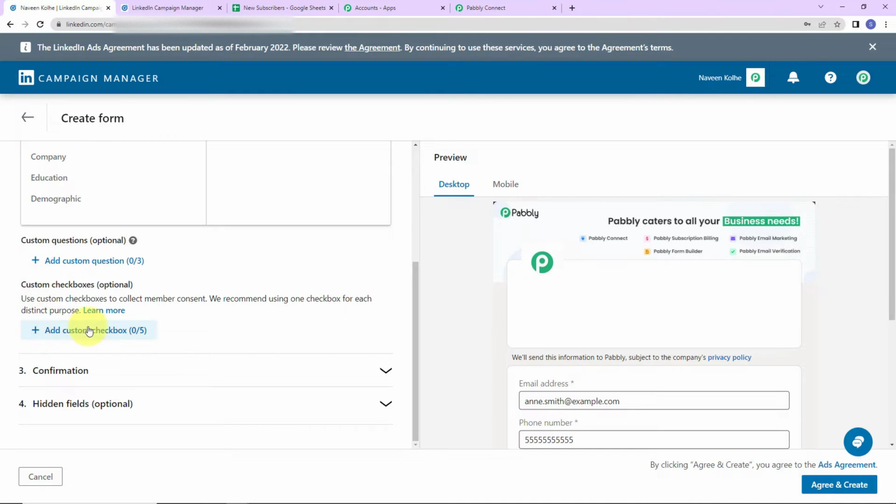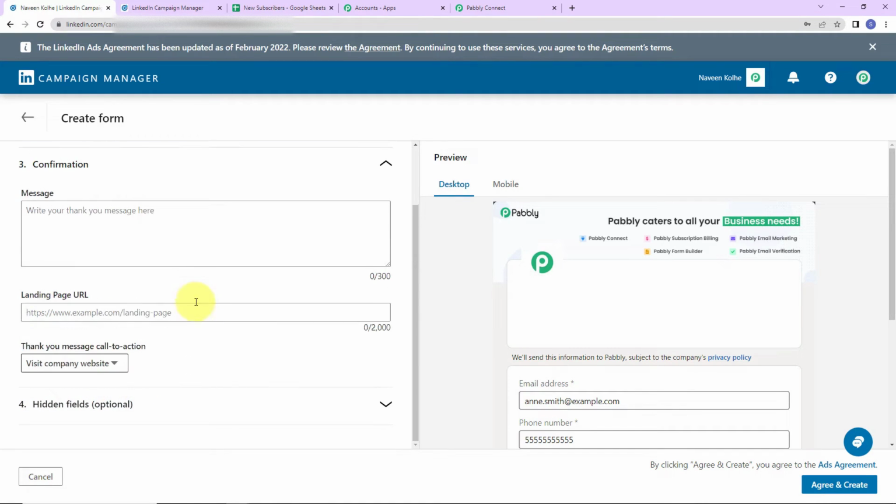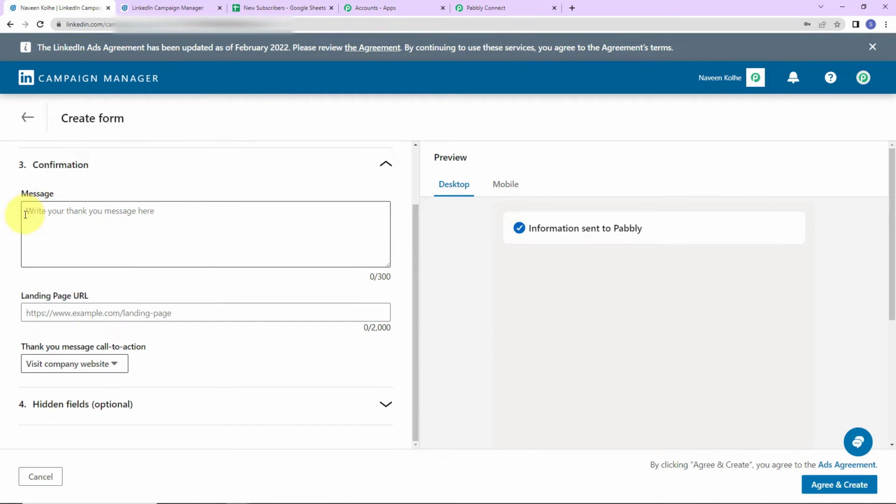Then here we have some custom checkboxes. Then this is confirmation, basically a message, like a thank you message. And then here you can enter the landing page URL. Basically, let's say you have added some call to action buttons, like register here, sign up, or just visit website. So you can enter the landing page URL here. Then you have thank you message call to action. So here we have again a lot of options like visit company website, learn more, view now, download now, try now.